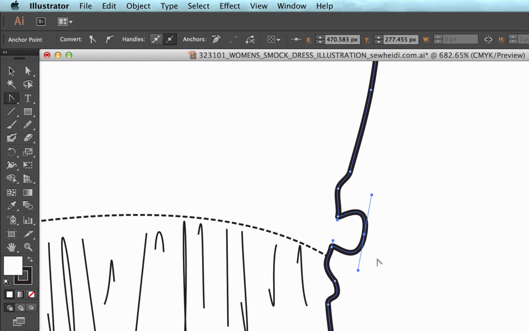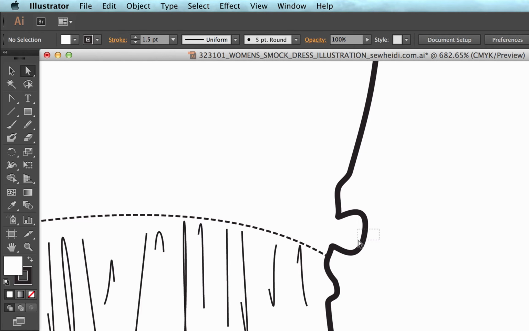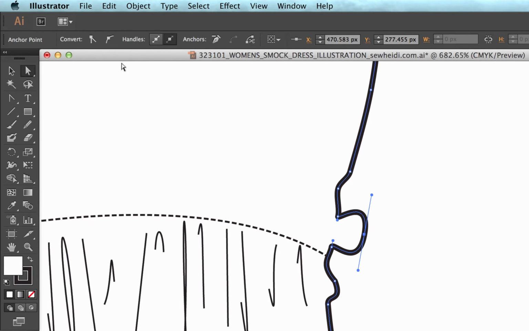I can also do it with my direct selection tool: select that anchor point, and up at the top in my control panel, I can convert that selected anchor point to a corner. If I want to convert it back, I just click the one next to it to convert to smooth. I can then come back in and manipulate this.